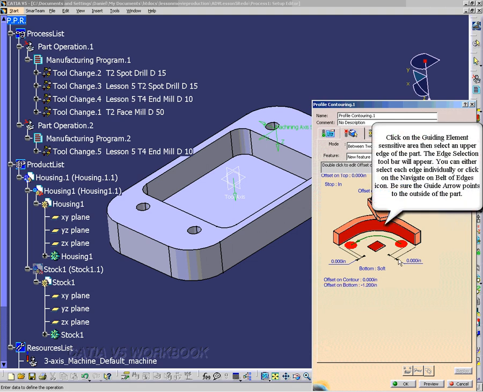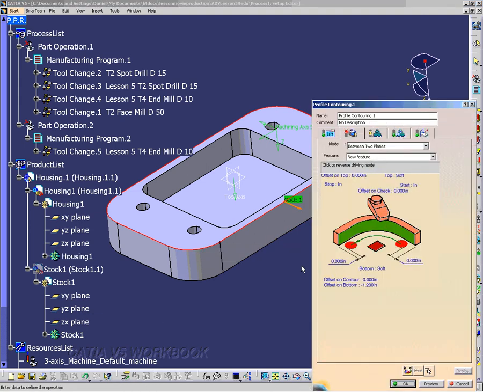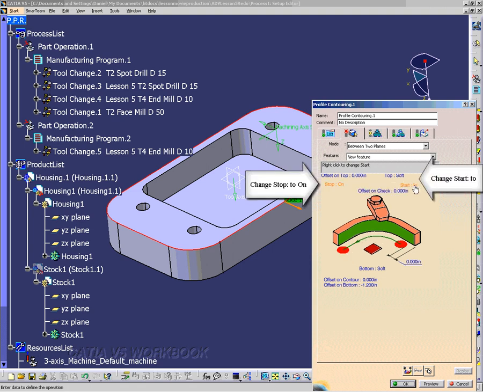I'm going to click the guiding element, and I'm just going to select the top edge, and I'm just going to go around. You can click on the navigate on belt edges icon and it'll automatically select that for you, but if you have quite a few guiding elements you need to select, it might be easier to do that. Now I'm going to go to stop and start, and I'm going to switch them to on.